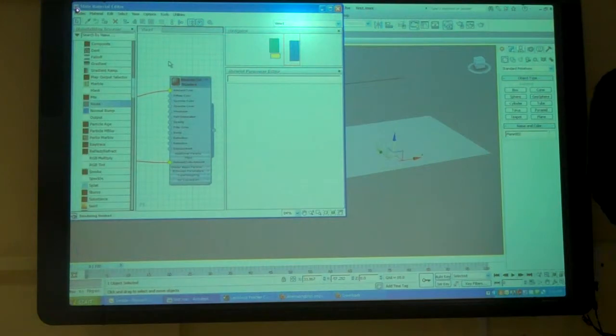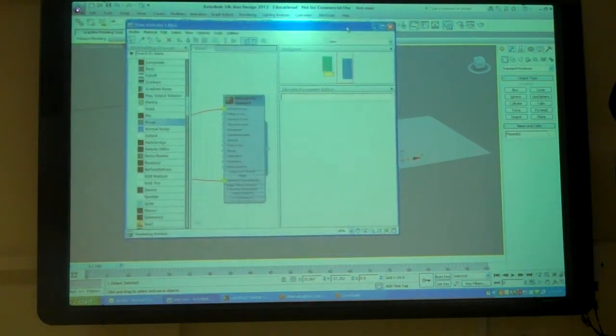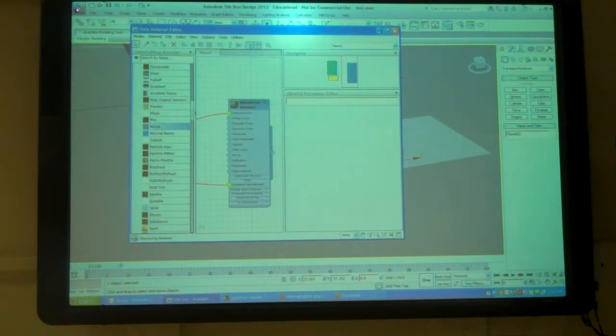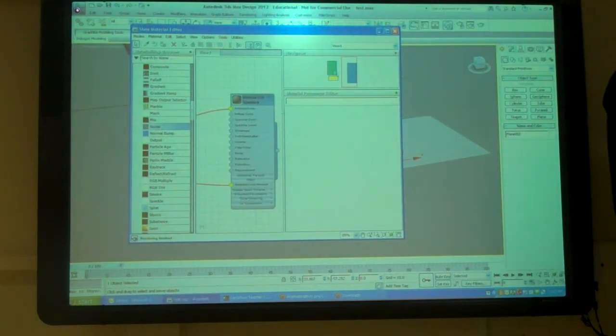So, see, I'm still learning. They just put this new editor in 2011. So, I'm still stuck on the old way.